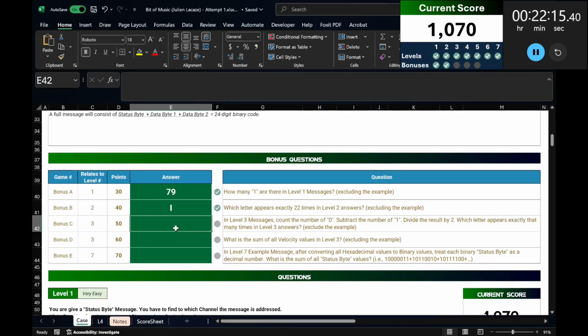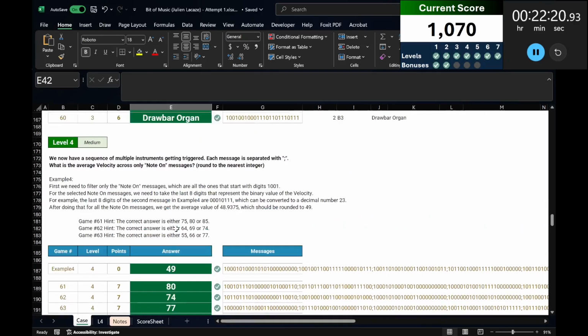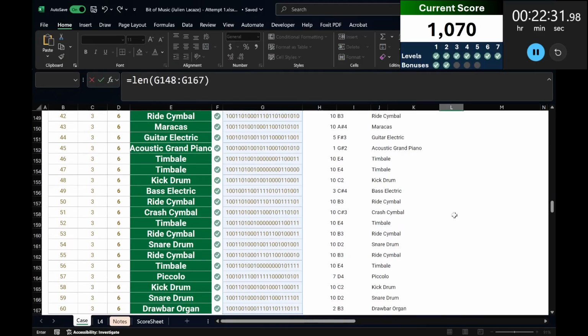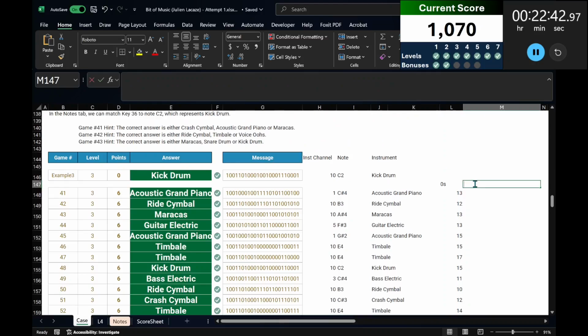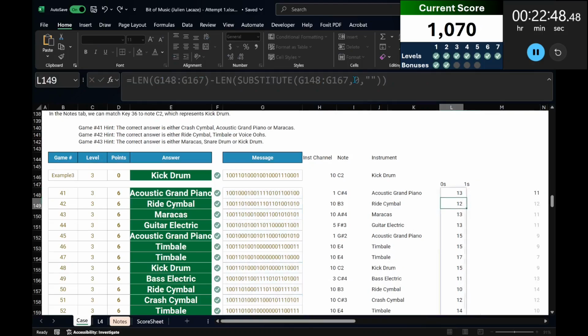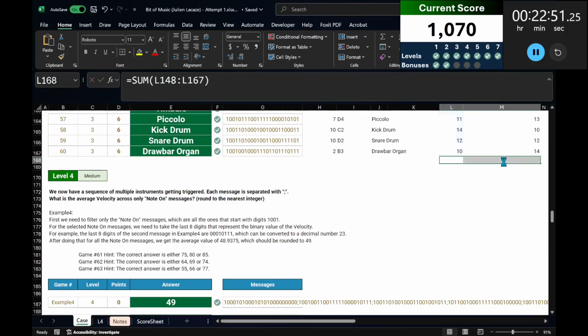Bonus C, in the level 3 messages, we want to count the number of zeros, subtract the number of ones, divide that result by 2, and we get a number. We are asked which letter appears that number of times in the level 3 answers. So very similar to level 2, except we have to find out the actual count that we are looking for. So first I'm going to count the numbers of zeros and ones, use that to find the number I'm looking for, and then use the same strategy that I used in the previous bonus to find out which letter appears that number of times.